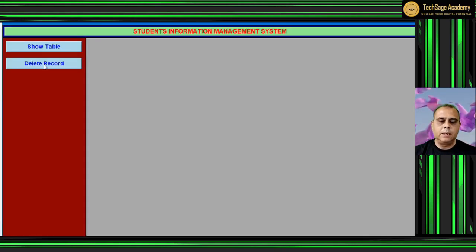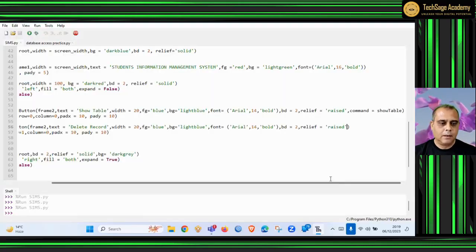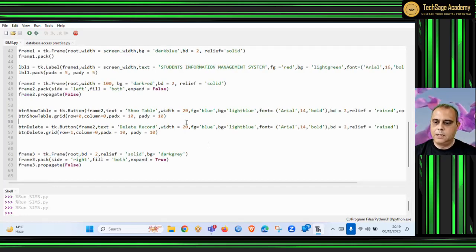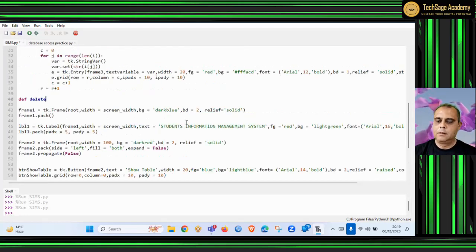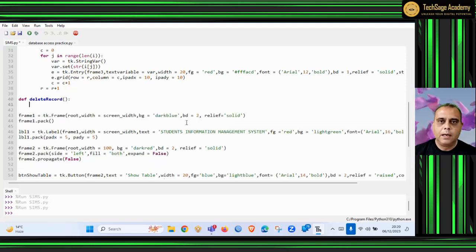So when I click on this delete record button, what will happen? The record will be deleted from the table. So let's quickly make the function for delete button, def delete record. Here I'm going to take the admission number as an input. Now to input the admission number, I'll be using a simple dialog, a dialog box through which I'll be entering the admission number. So admission number is equal to, this admission number is a variable in which the admission number that we enter through the dialog box will be stored.